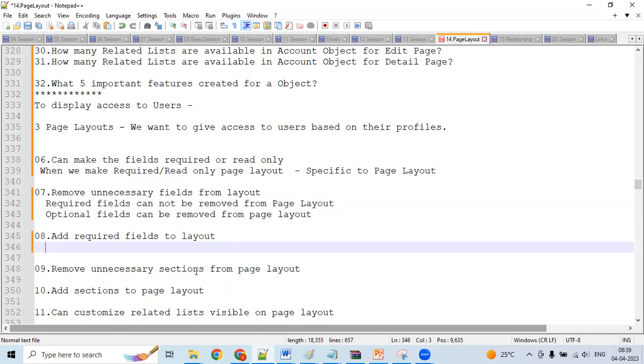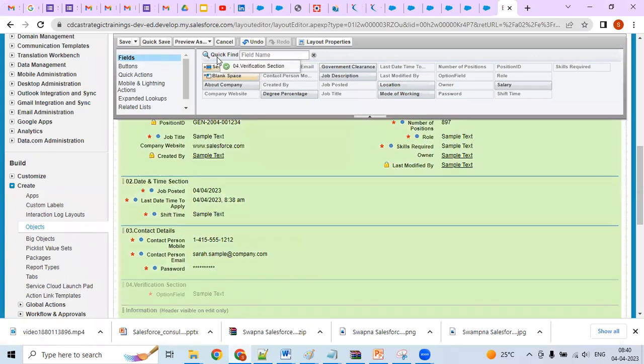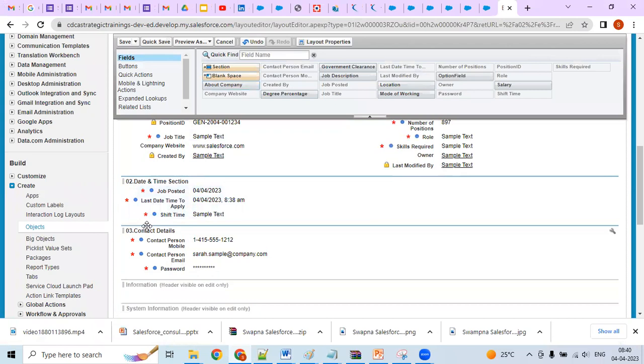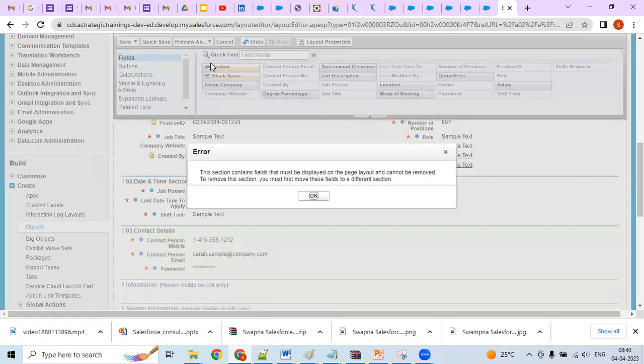You can remove unnecessary sections from page layout. If you want to remove sections, you can remove. Now we will try to remove this verification section. We have removed. Contact details section. It is not going because it contains the fields which are mandatory in the object. So it will not go. This section contains fields that must be displayed on the page layout and cannot be removed. To remove this section, you must move these fields to different section.